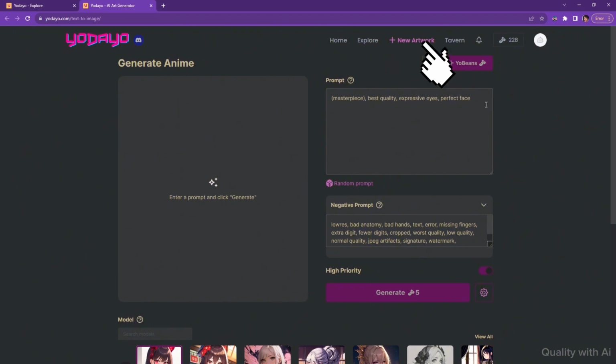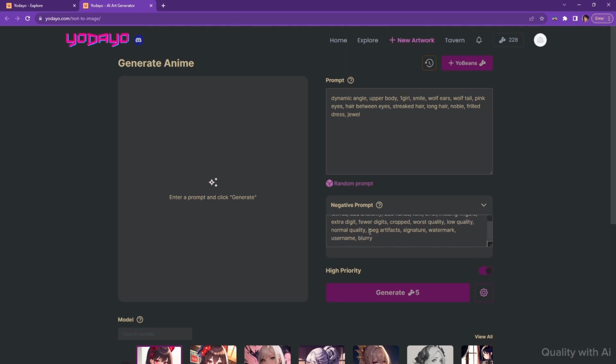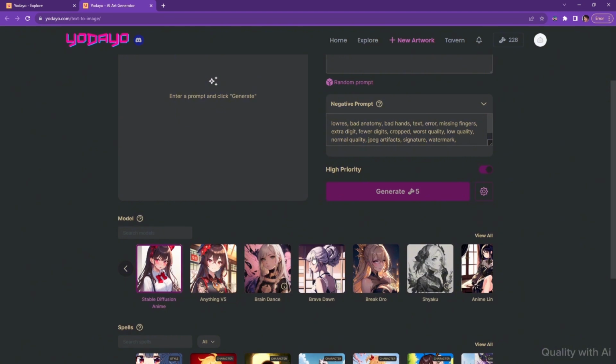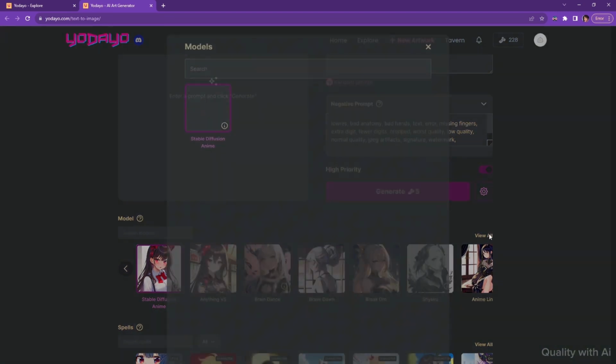Just open the new artwork tab. Here you can see we can add a prompt. There is also an option to add random prompts. When I click on random prompt, it automatically writes a prompt for me. You can see here is a negative prompt box. It also writes negative prompts for you, so you will get a good quality image.